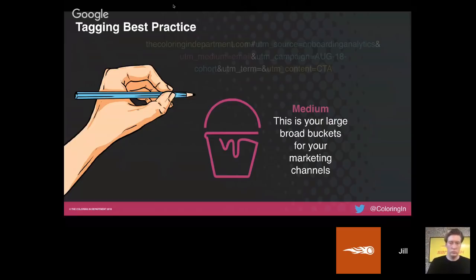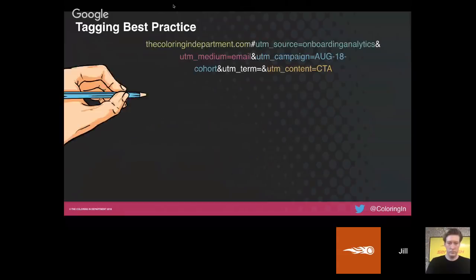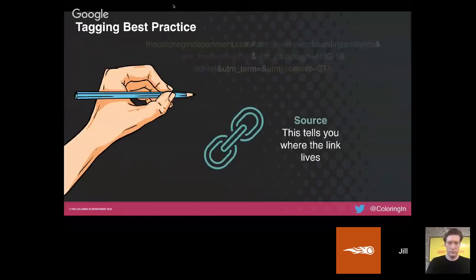Now, it's really important to see these as very broad buckets because you are going to drill down into this when we start talking about the source. So just to recap, medium: big, broad buckets for your marketing channels for things like organic, email, paid search, etc. When we start looking at the source, it tells you where that link lives.